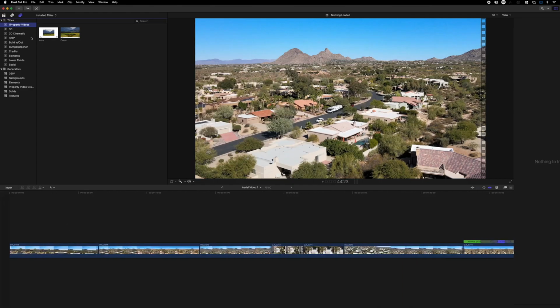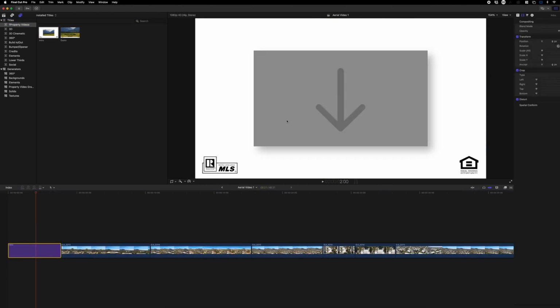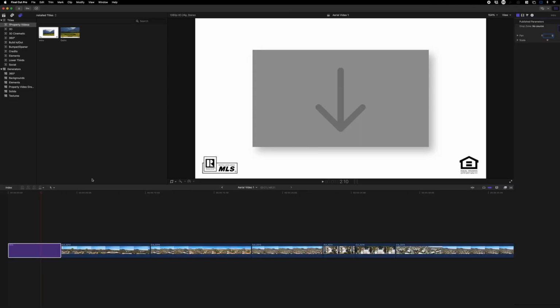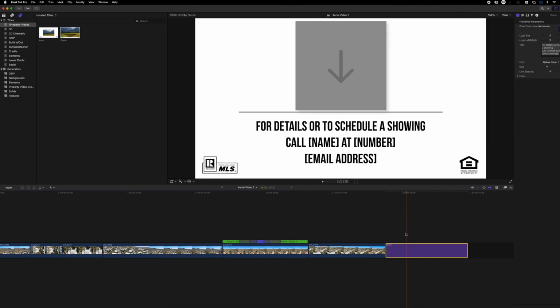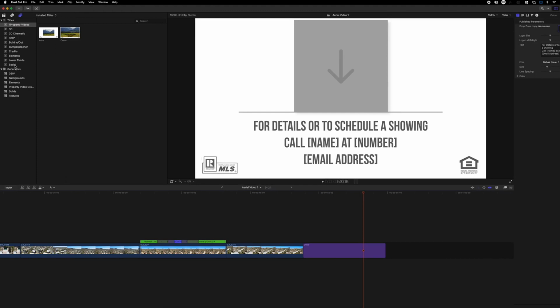Let me drop the intro on here. And obviously, you would be dropping here. Select, you go down to the T and drop or upload the image that you want here. Usually that is the agent's logo or brokerage logo. And then in the back end, same thing, brokerage logo. For details or to schedule a showing call, and we just go in here and change the name, email address. It's very straightforward. And then from a generator standpoint, that's our Lister Pros outro.